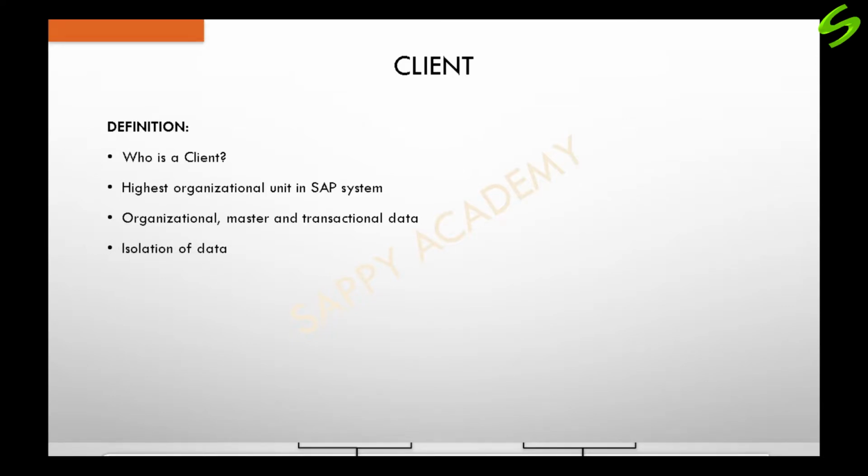The main objective of the client is to keep this data completely isolated from the other clients, meaning the data in one client is independent of the data in another client. For example, a master record created in one client cannot be used in another client. In an SAP system, there can be multiple clients. You can think of a client as a view of the database.